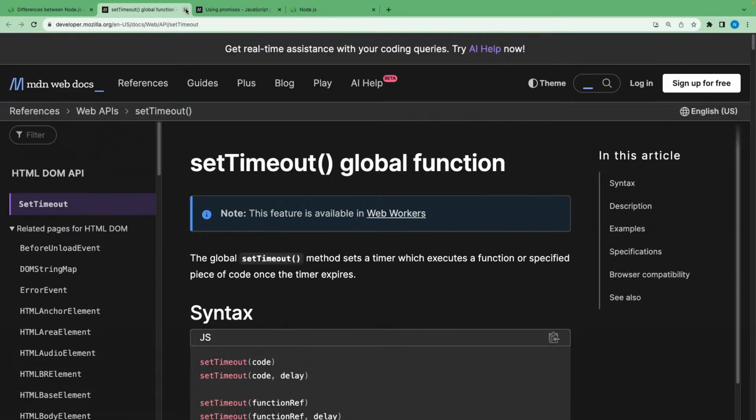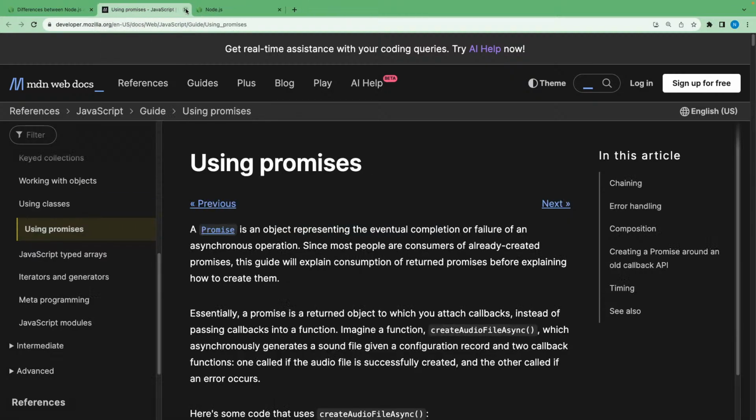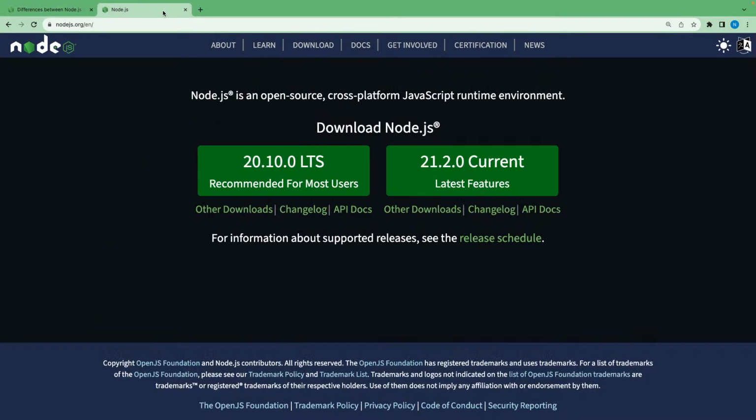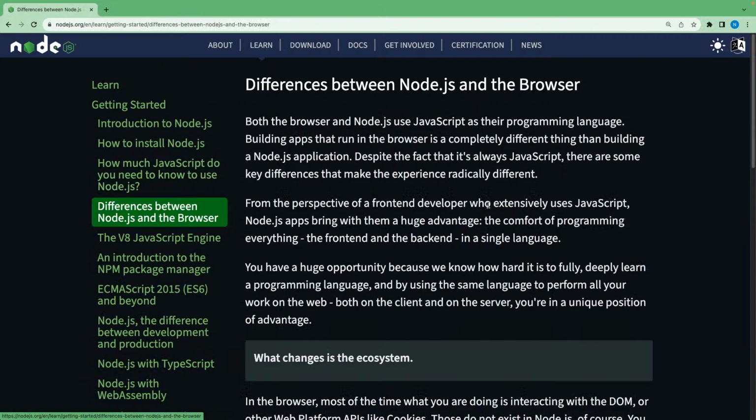So this is how you can learn about these functions, promises, right? Now they're saying differences between Node.js and browser. Both browser and Node.js use JavaScript as their programming language. Building apps that run in browser is a completely different thing than building a Node.js application. Despite the fact it's always JavaScript, there are some key differences that make your experience radically different.